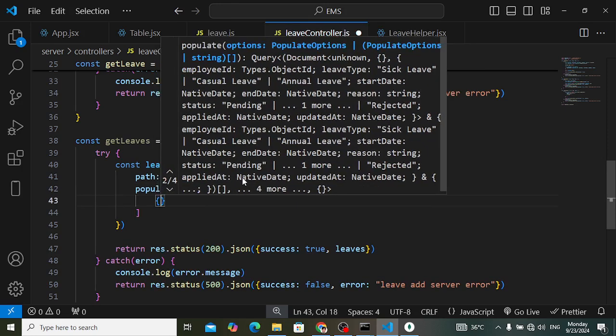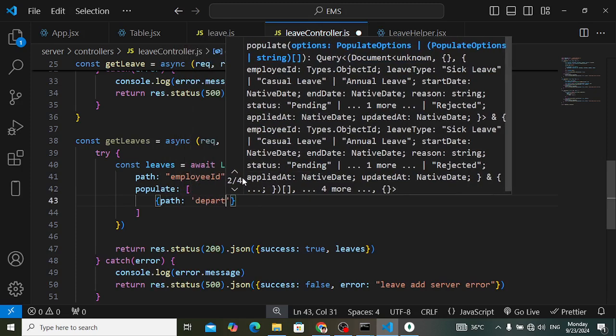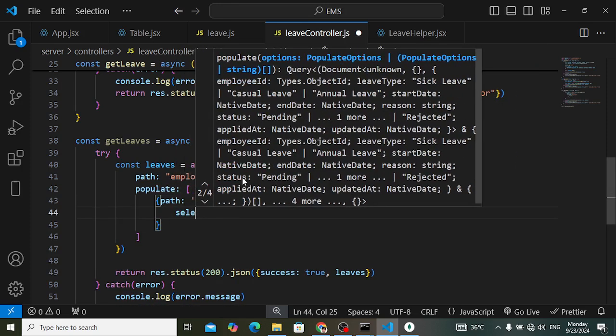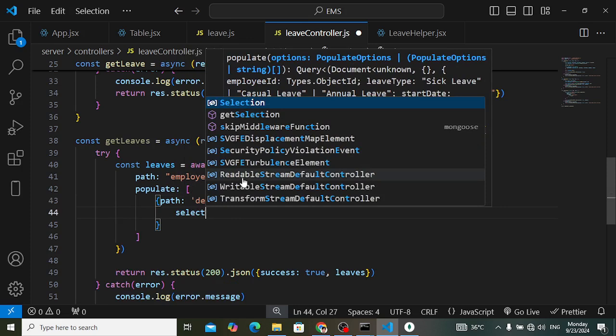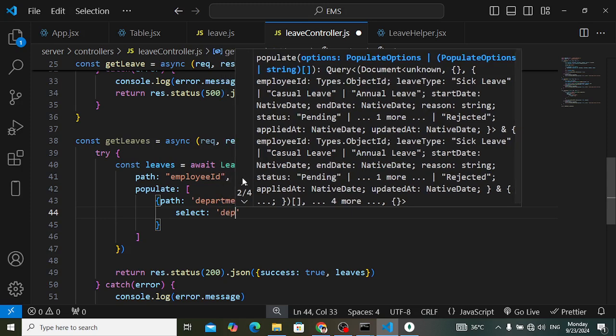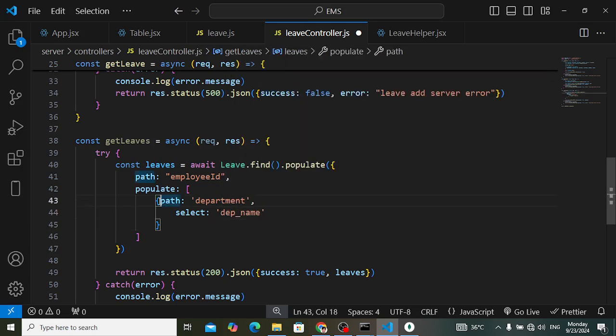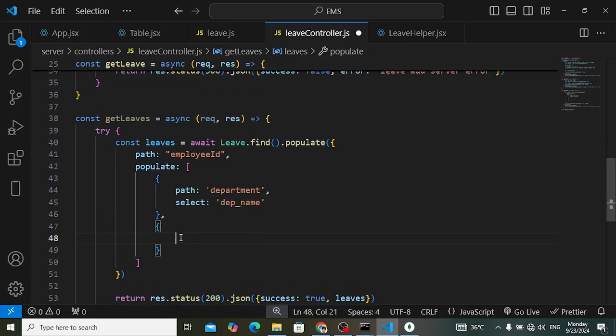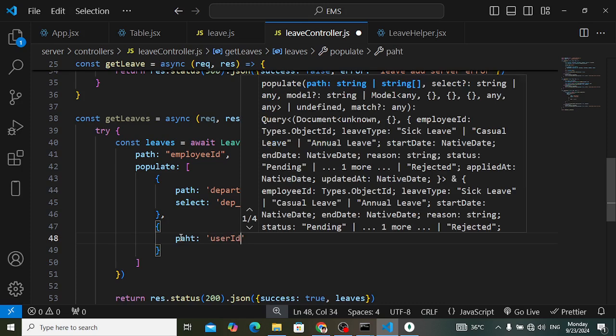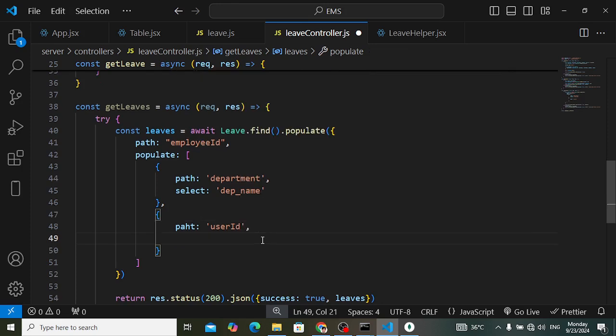In this array I will define first of all a path for department to populate the data of department, then select in this department which fields I would like to select. I will specify here just departmentName, because I want to return just the department name. Down from that I will specify a path for userId, because the employee table has a connection with the user table through the userId column, comma, here I want to select just name, because I want to return just the name of the employee. That's it. What I did: first of all I find all the records in the Leave model, after that populate the employee data, and through the employee data, find the department and user information also.